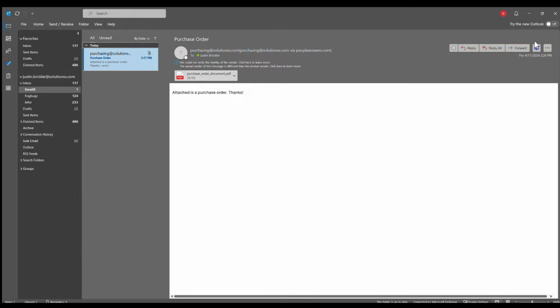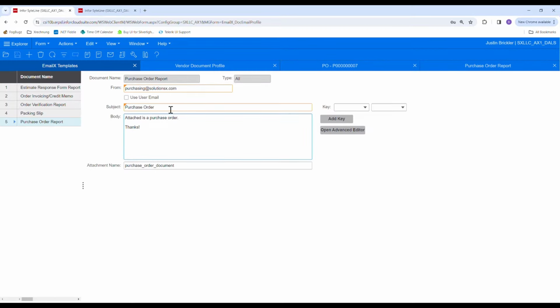Hopping back over into Sightline, I think our template can be improved. I'm going to add some data off the purchase order into our template. I'm going to add the purchase order number to our subject line. This key field can also be added by using these two combo boxes on the side.